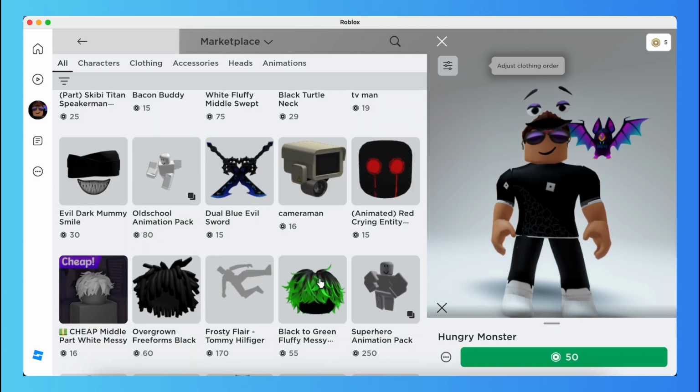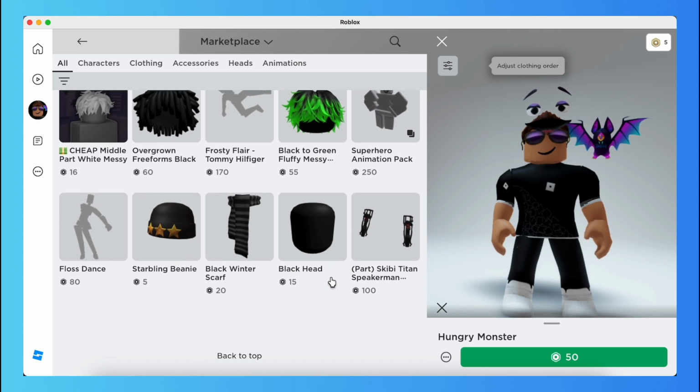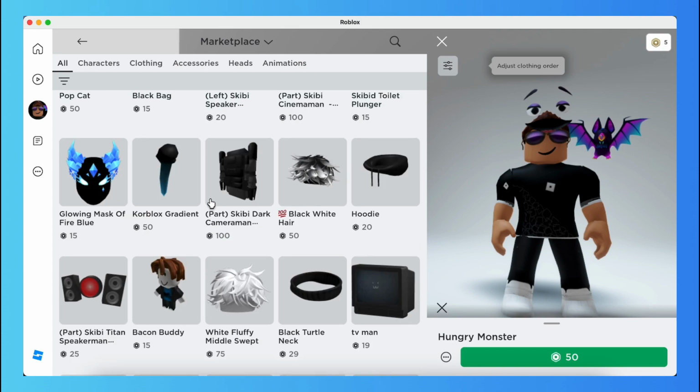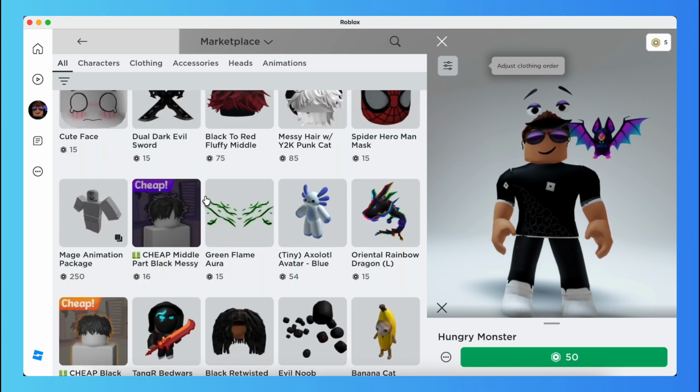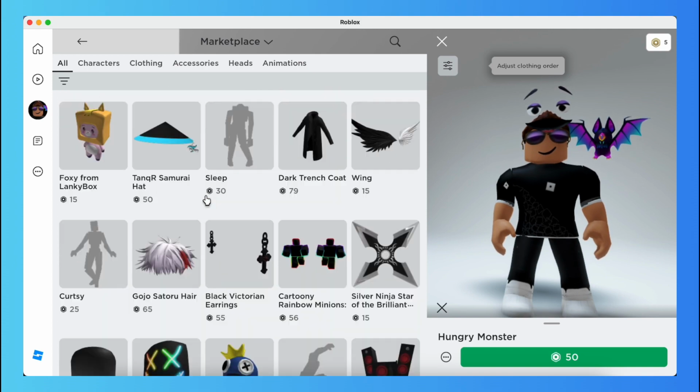It's very easy to sell, but you first need to own limited items. So selling will not work when it's not a limited item. So keep that in mind.